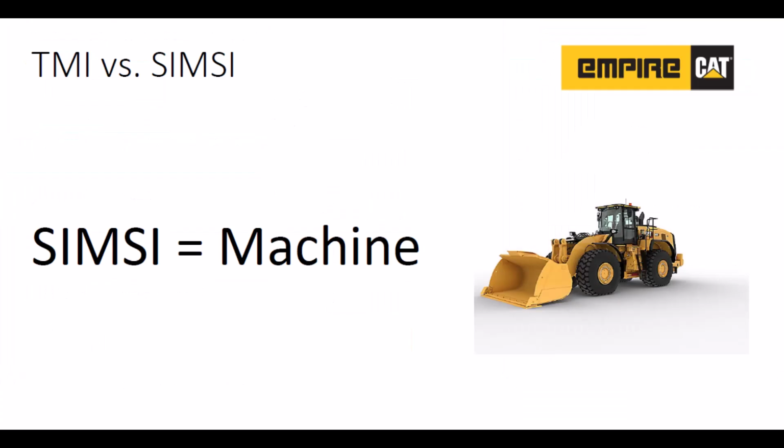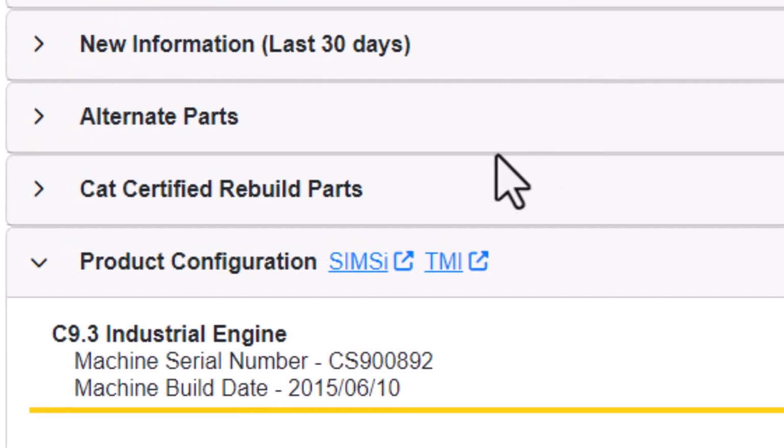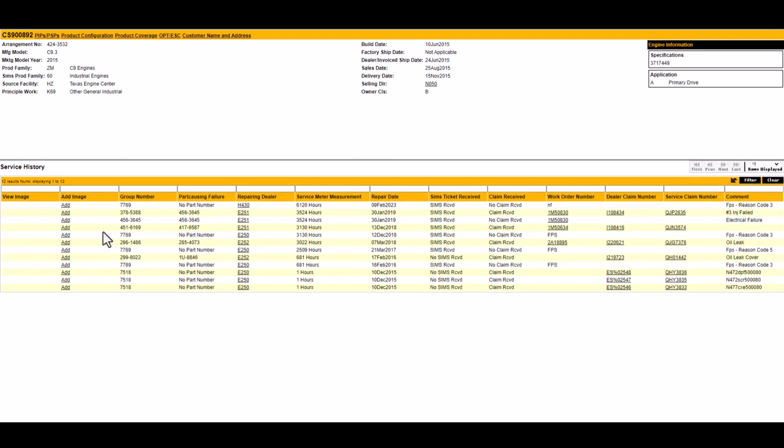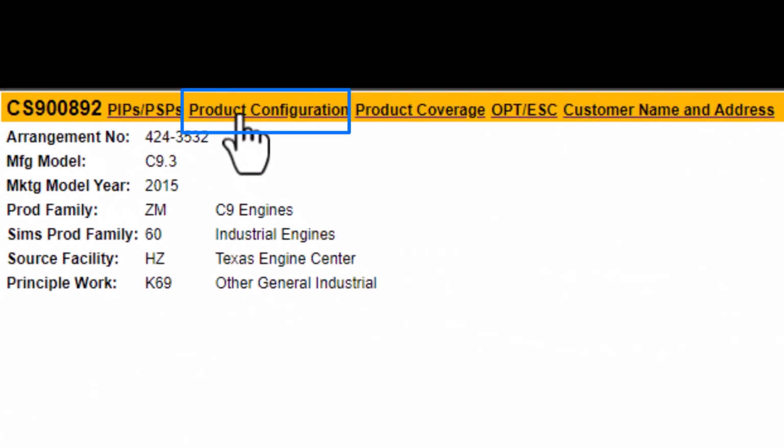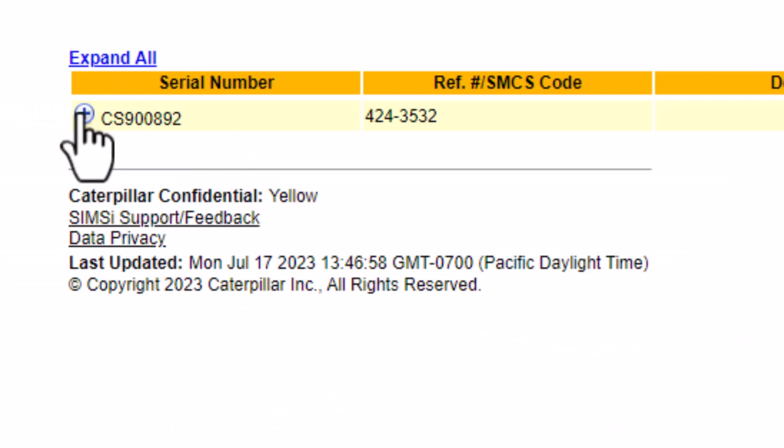Let's talk about how SIMSi can help us confidently decide which DPF filter, or any part for that matter, is the correct one for the machine. We start by going to the Dashboard tab and clicking on the SIMSi hyperlink. This will take us to the SIMSi homepage. From here, we want to go to the Product Configuration tab in the upper left corner of the screen.